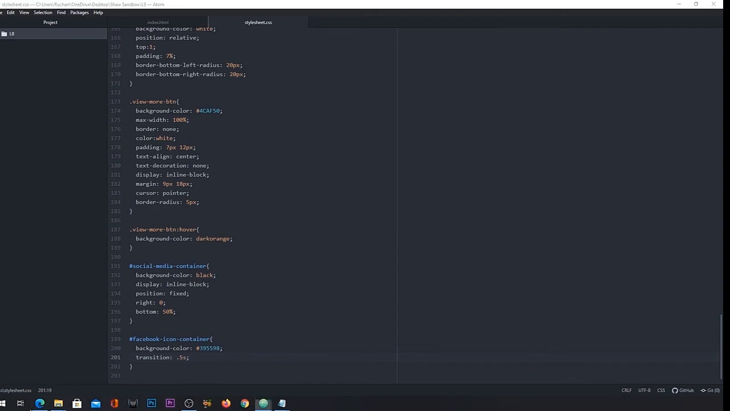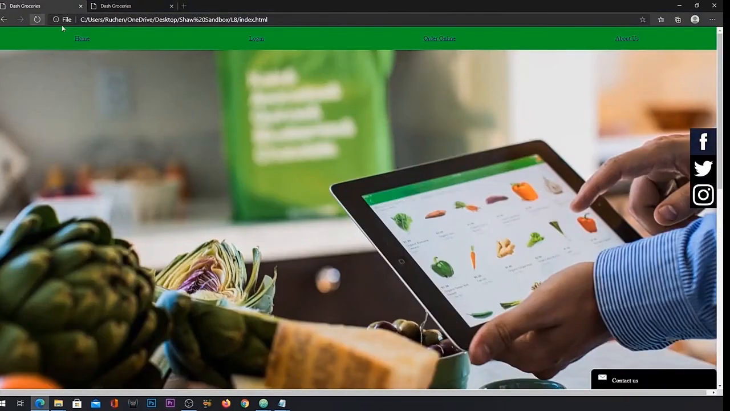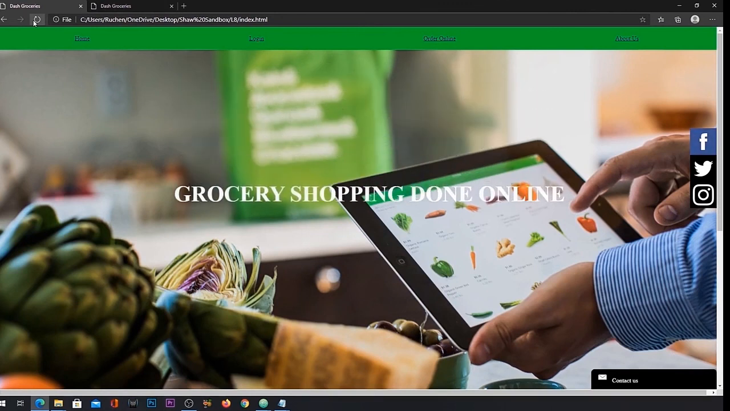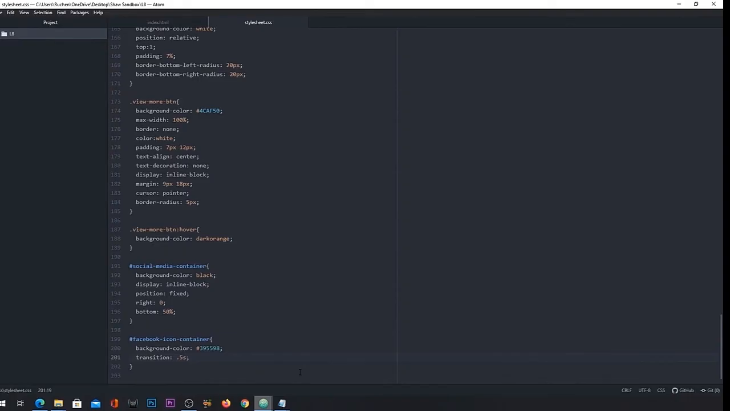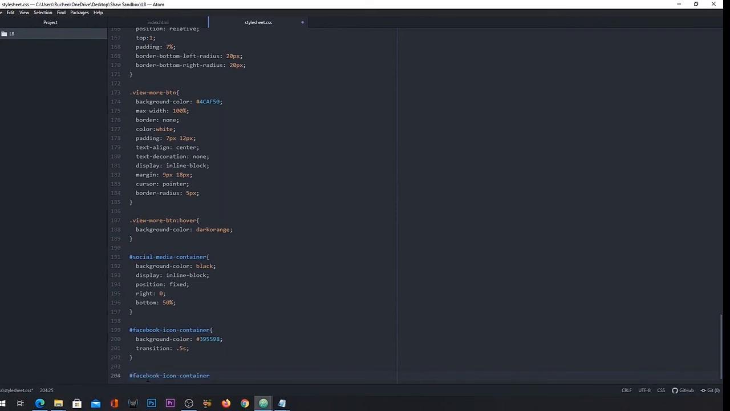Save that. If we check it out now, there we go. So it fades in. You'll see that the fade happens at 0.5 seconds. Now, when hovering over this, something also needs to happen. So I'll just grab this container here, copy, and add a pseudo class state of hover.